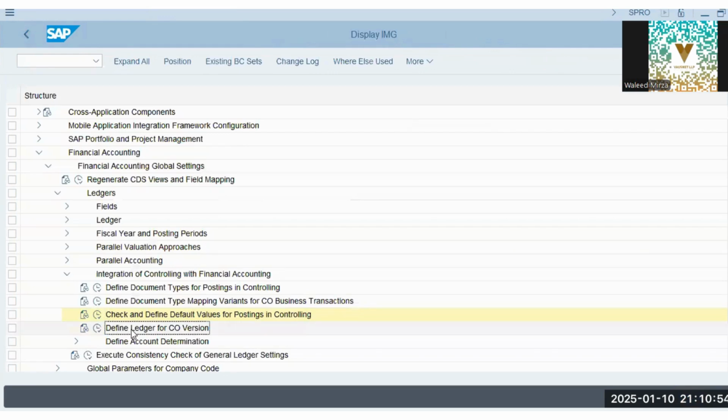Okay. Define ledger, postings, define ledger for we have already done this. I guess this is it for today.